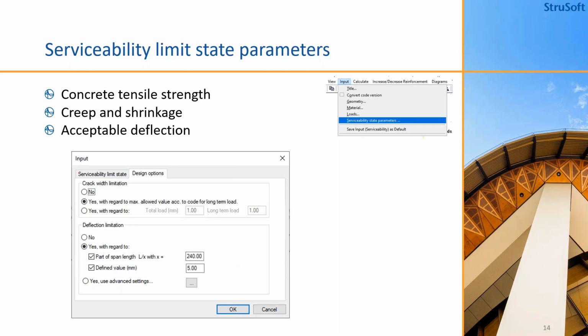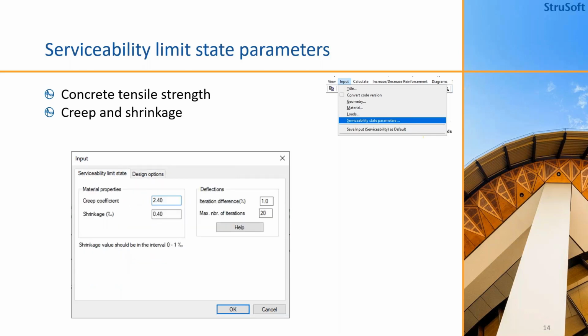I just got one question here actually, and that is quite relevant. Speaking of the creep and shrinkage, there is at the moment no automatic calculation or a tool for calculating this inside the software. But I will show in the presentation another tool that can be used.